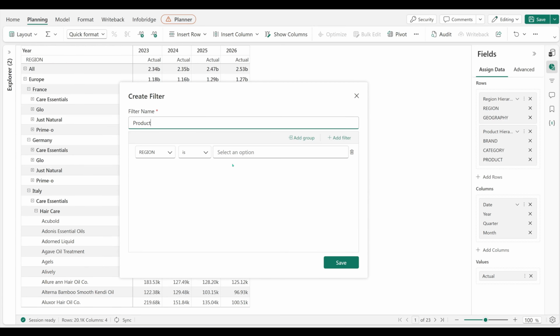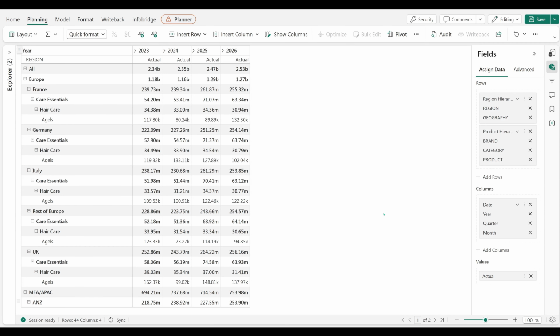Name it Product, set product is Agels, save. Every region's still there, just showing Agels. Use this when you want to change the view for a presentation without touching what the sheet actually contains.